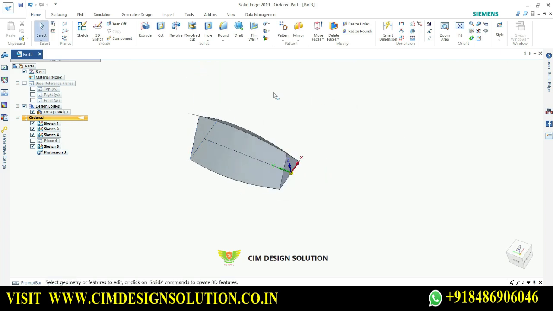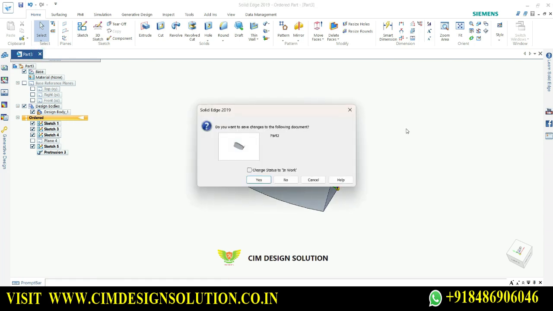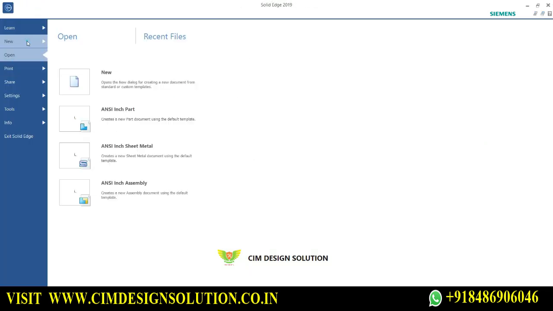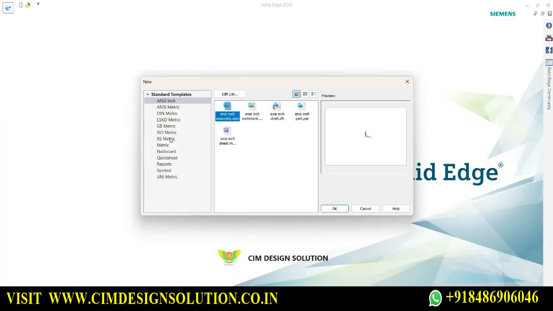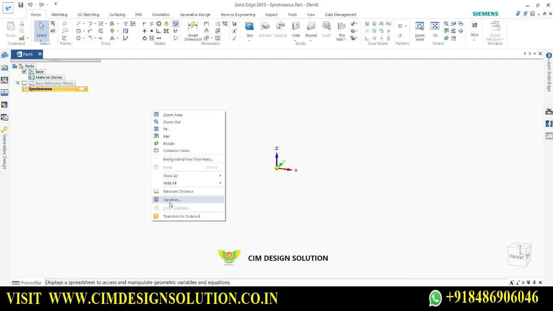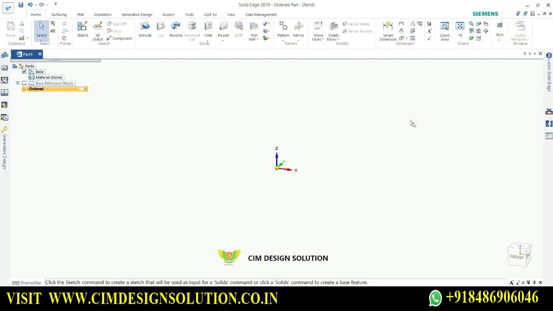Now I will show you how to use sweep cut in SOLIDEDGE. Till then just wait for making the geometry. I took a new part as you have seen. Now transition to ordered modeling, switching on the base planes as usual.